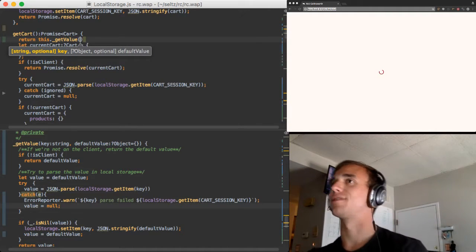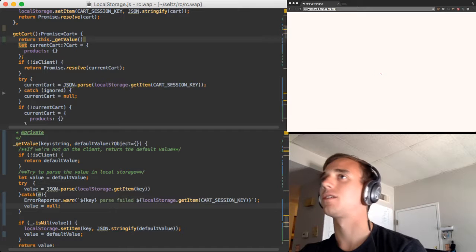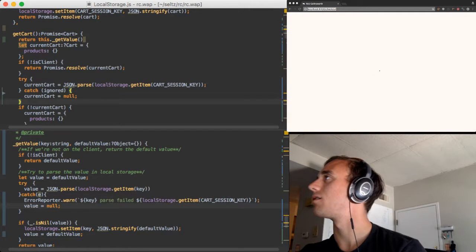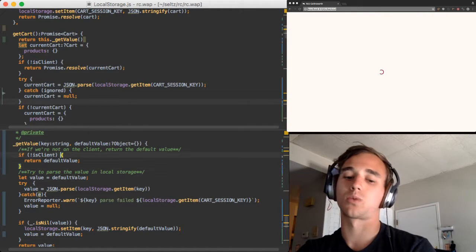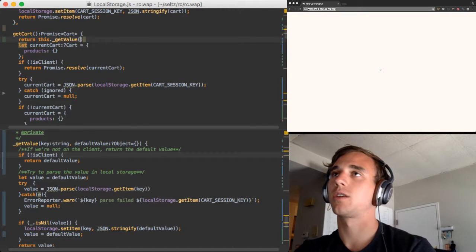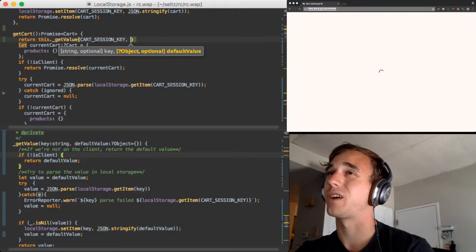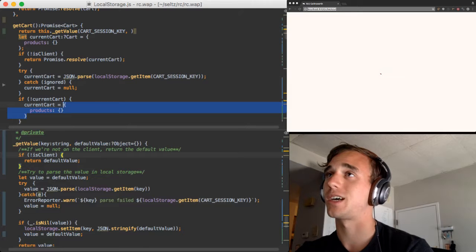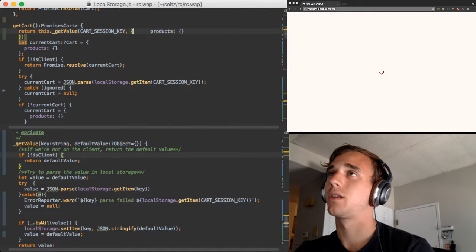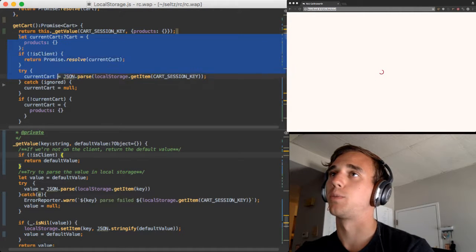These two functions, oh, you can't see my mouse. Well, okay. Get value and get cart are exactly the same code, just one has the word cart and one does not. So get value, the key is cart session key. The default value is... I'm not a big fan of defining these objects inline, but whatever. Cool, and then boom, done.